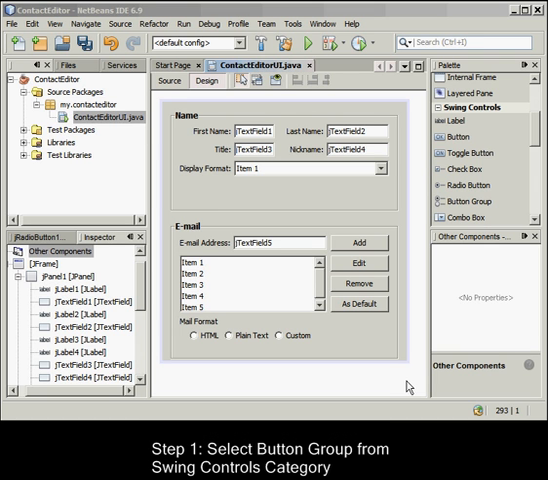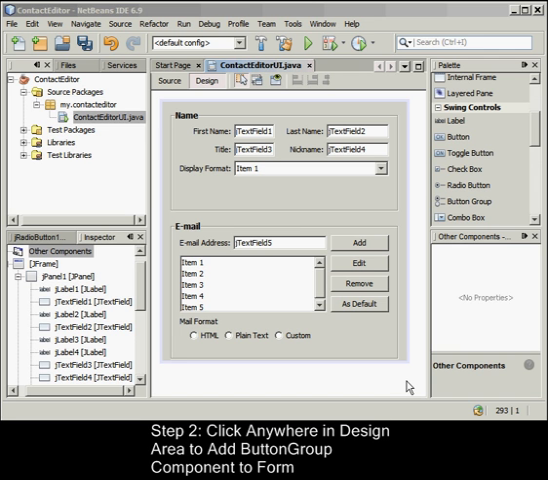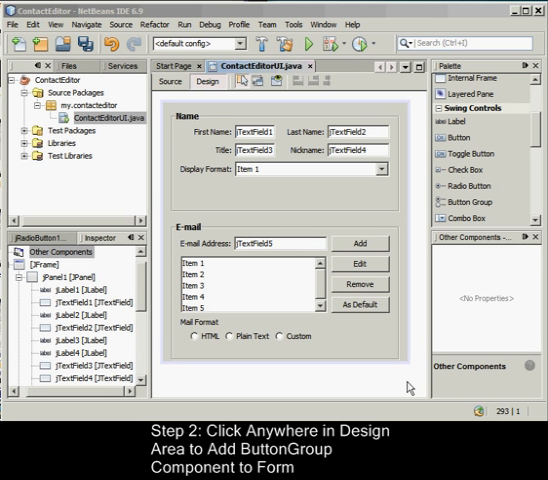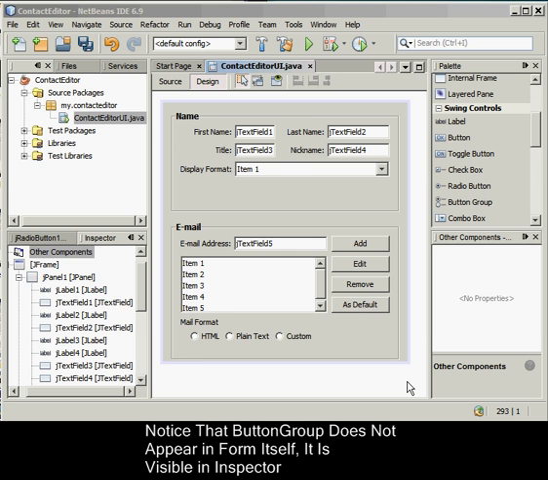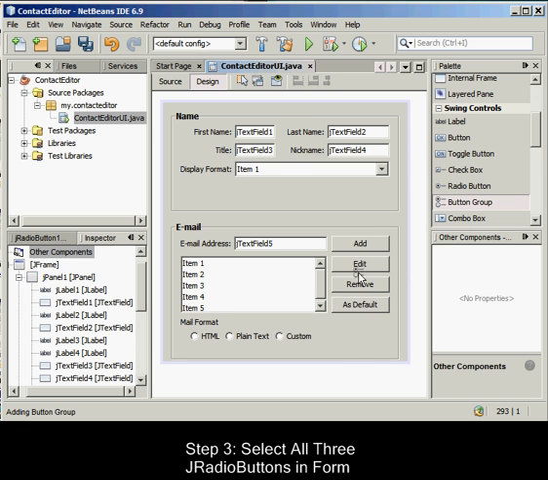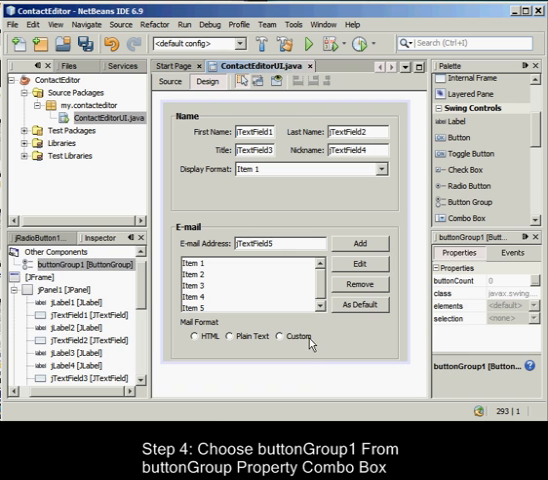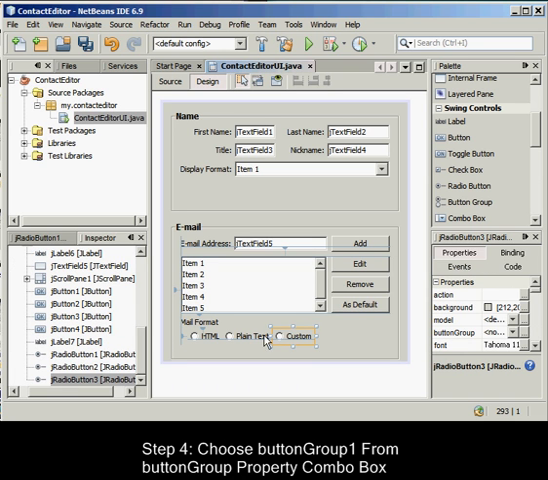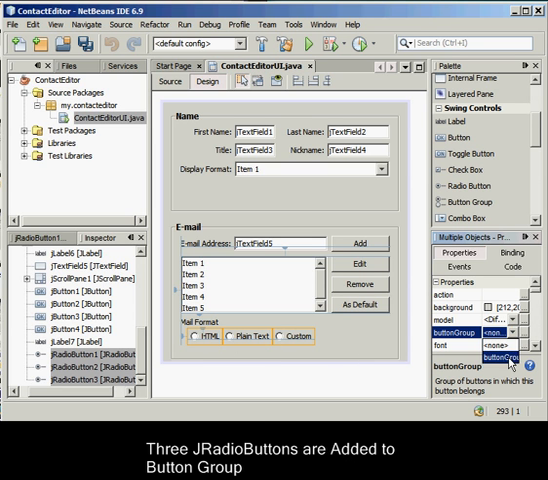To add JRadioButtons to a button group, in the Palette window, select the Button Group component from the Swing Controls category. Click anywhere in the GUI Builder Design area to add the Button Group component to the form. Notice that the Button Group does not appear in the form itself, however, it is visible in the Inspector's Other Components area. Select all three of the JRadioButtons in the form. In the Properties window, choose Button Group 1 from the Button Group Property Combo box. Three JRadioButtons are added to the Button Group.